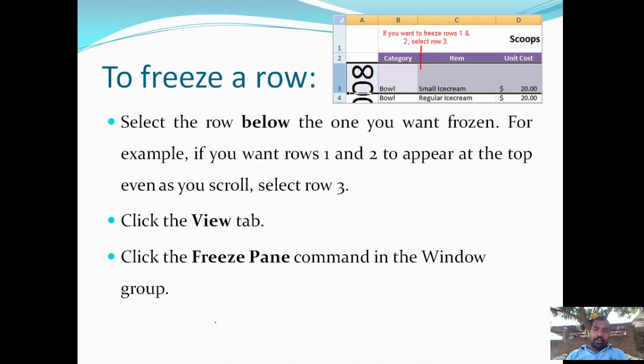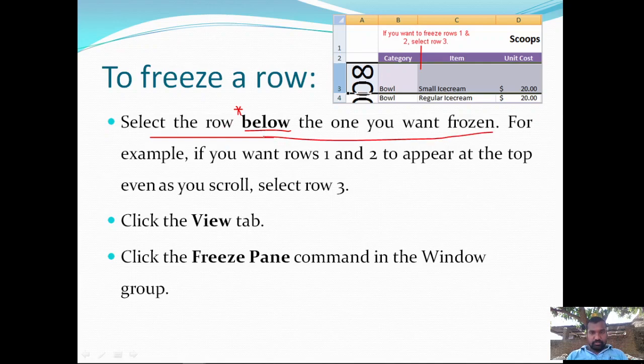To freeze a row, what you need to do is select the row below. You must remember this: select the row below the one you want to freeze. For example, if you want rows 1 and 2 to appear at the top even as you scroll, then select row 3. Rows 1 and 2 are not selected; you need to select row 3, the row below. Everything above row 3 is going to be frozen.